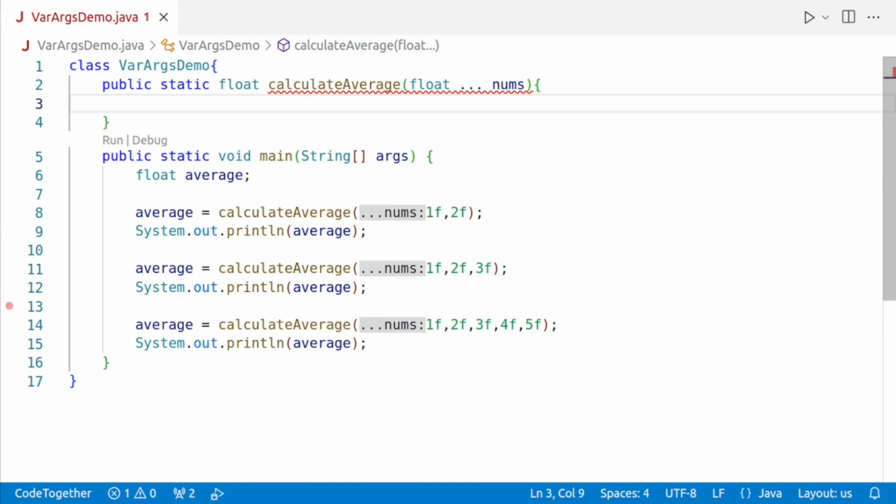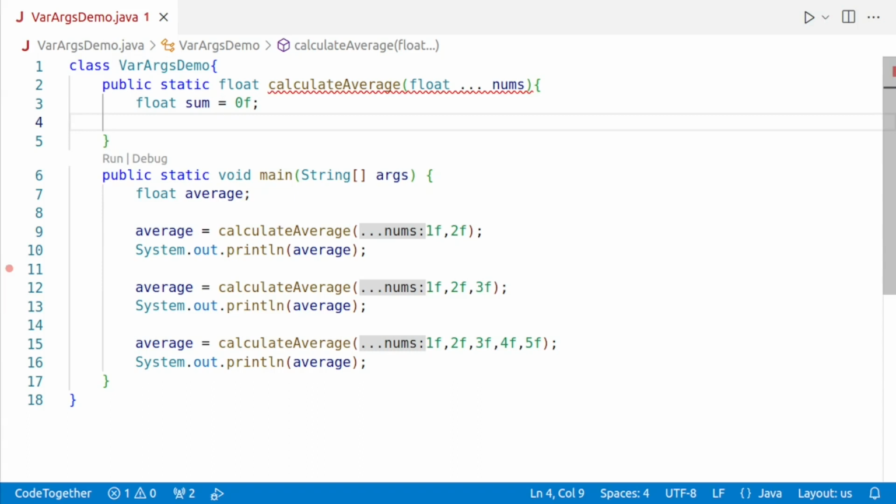Now, let us find the average of all the numbers stored in the array nums. And for that, we need to find the sum. So we'll say float sum is equal to 0f. In order to find the sum of all elements, we need to traverse or read through all the array elements. And for traversing, we'll be using the enhanced for, which we covered a few days ago. If you haven't seen my video on traversing an array using an enhanced for, you will find the link to that video in the description below.